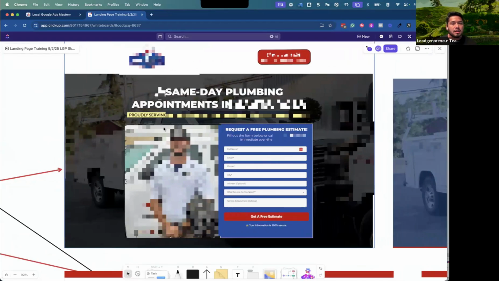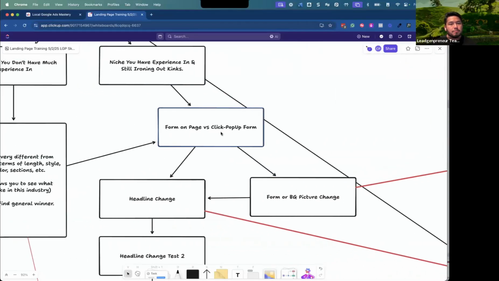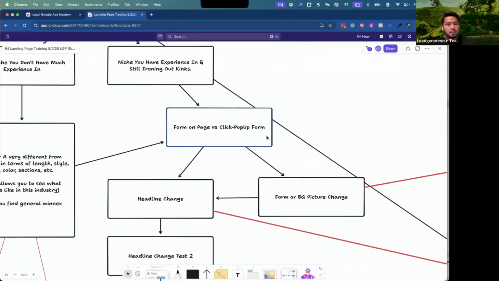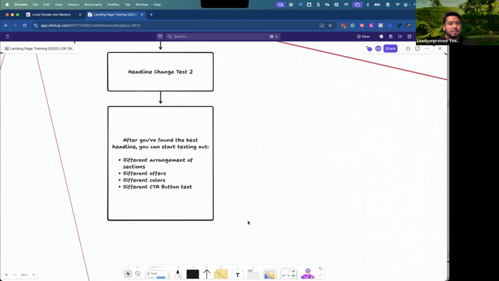Is it the person that works better, the picture of the actual plumber, or is it a picture of the team, or is it a picture of their trucks? Like what works best, right? And you can go from there as well. So I like to mess around with form on page versus click pop-up forms, or headline changes, or form or background picture changes, or basically all of the above.